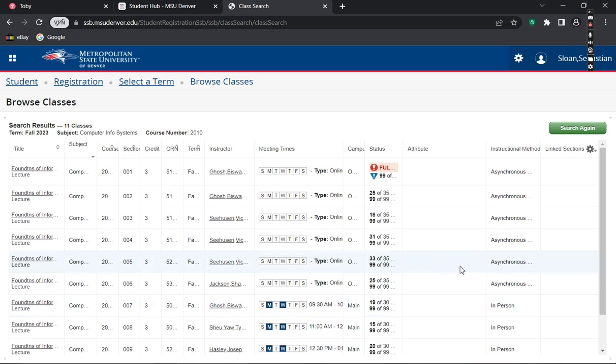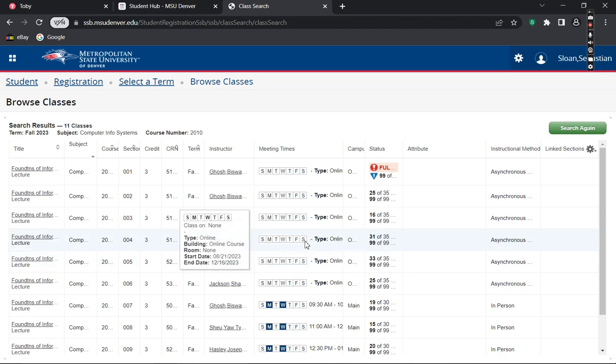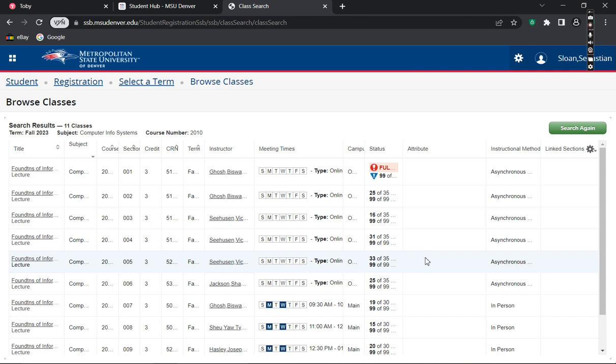Asynchronous classes are a little harder to keep track of. So asynchronous means that your class is online and you get to do it at your own pace. There's going to be deadlines, of course, like your teachers are going to say, hey, this is when everything is due by. But when you get to it and how much time you devote to working on it is up to you. There's no classroom time or meeting time with asynchronous. Now, synchronous courses, those are different. So a synchronous course would imply that you're going to meet online every Tuesday and Thursday on Teams from 9:30 to 10:30.